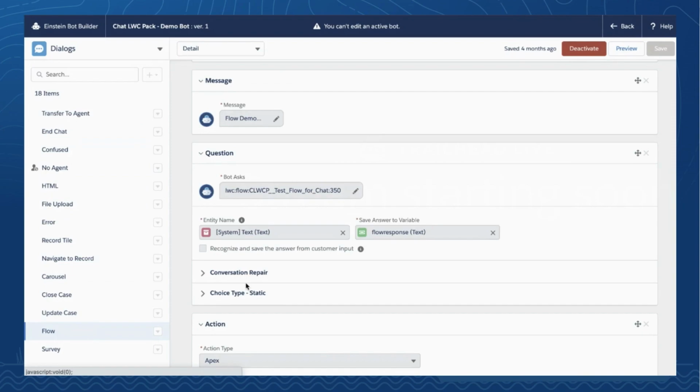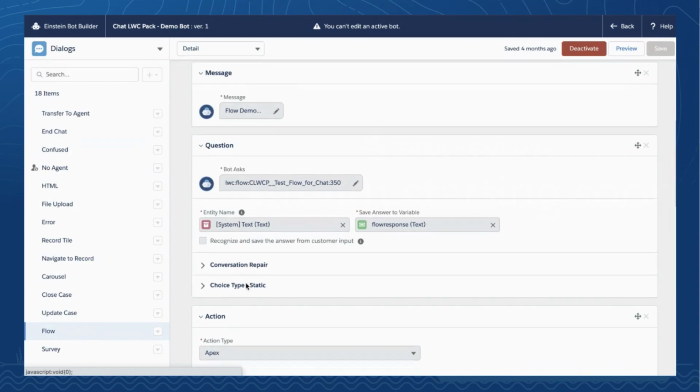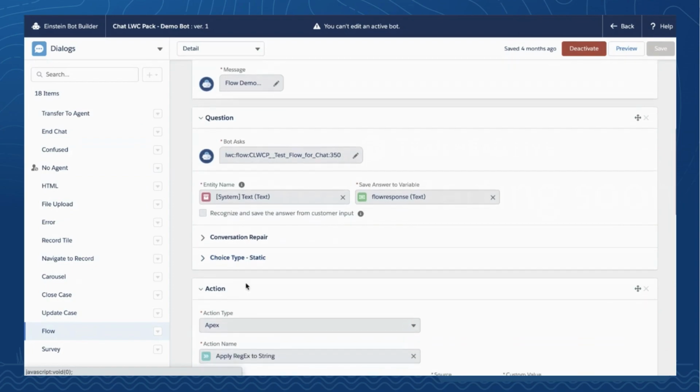So when you're doing this, you're just going to have to read the instructions to know the right codes. But there's nothing in the bot builder that's tied specifically to this chat Lightning Web Component pack. So there's no drop down of your Lightning Web Components to pick which one you want to show. That's not how it works right now. Ideally it would, but right now we're overriding the chat window itself, not the bot.